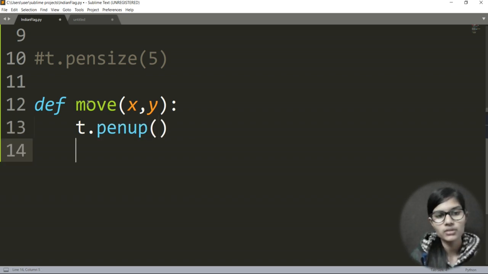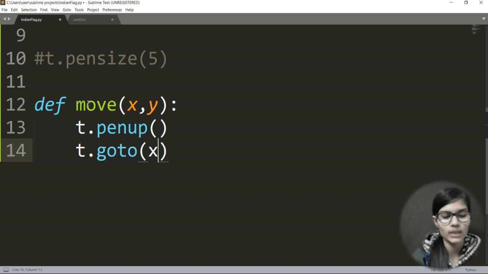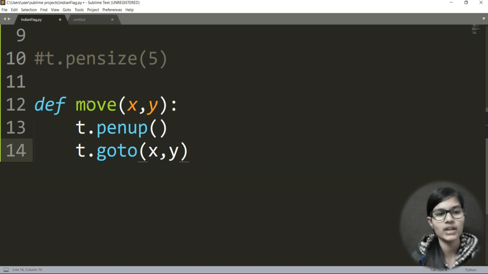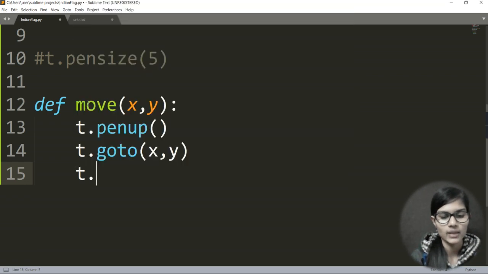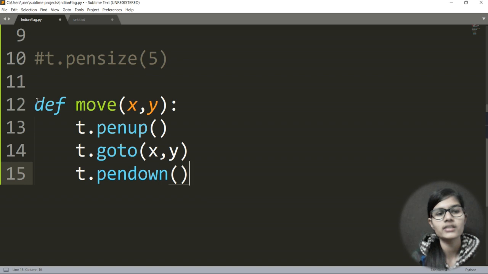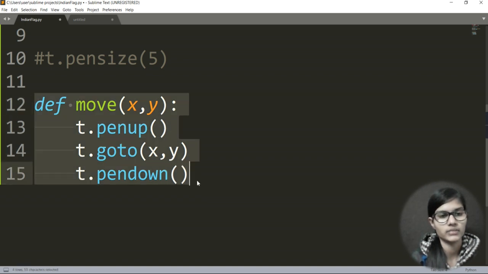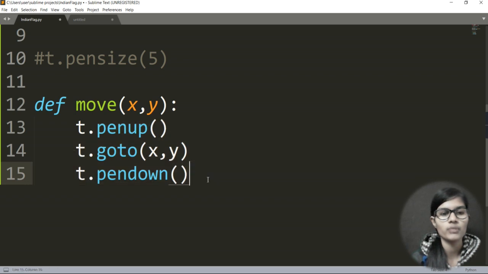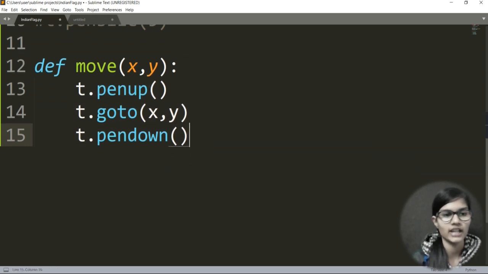Now I will let you know why I have used this pen up here. So for that you need to wait for some seconds. After that I will use the goto function, and after that I will give some dimension. Now this dimension I would be giving in my for loop outside. So this is the function which I am making, right? After that I have given two variables, that is x comma y, and I will simply write t dot pen down. Okay, so this is done. Now here I have simply made a function, and I have used pen up, goto, and pen down, three functions inside this function.